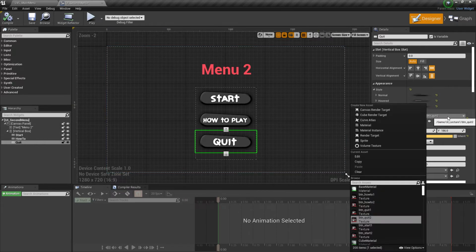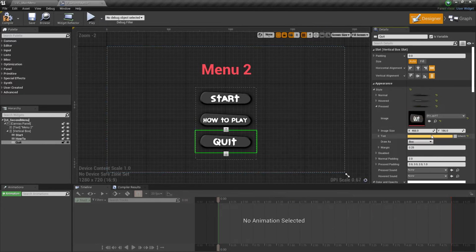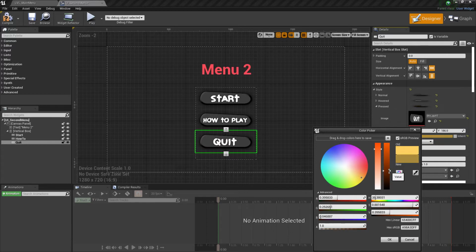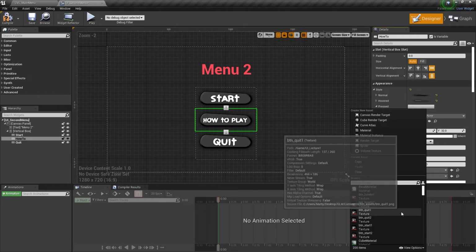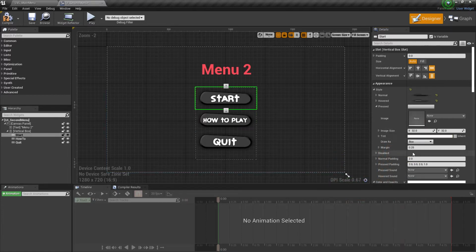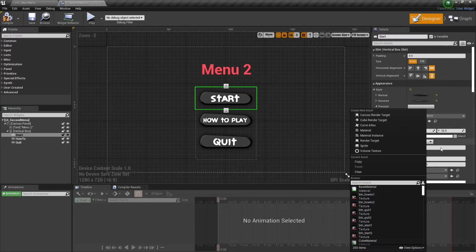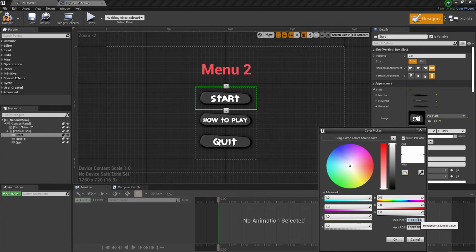So I'll probably set this back to be quit 1. Now I'm just going to change this color to make it a little bit darker. I'm going to grab this color here because I don't trust myself to remember it, so I'm just going to copy that. Now I'm going to set up the next ones to be the same. Remember, we're going into the press state for this one. How to 1, and I'm going to give it a tint. Then we're going to do the same for start. So start, into the press state, I'm going to set an image for it, and now we're going to give it a quick tint as well.